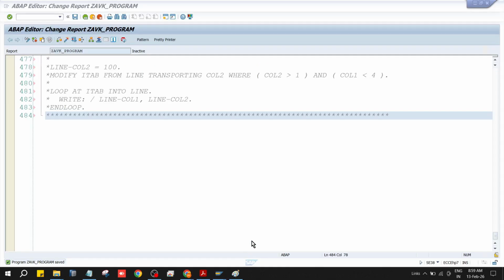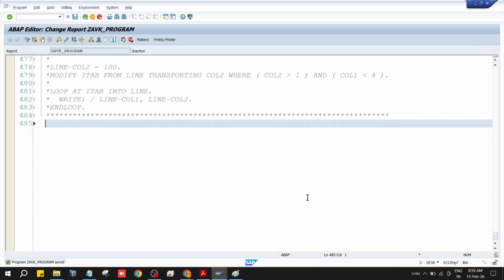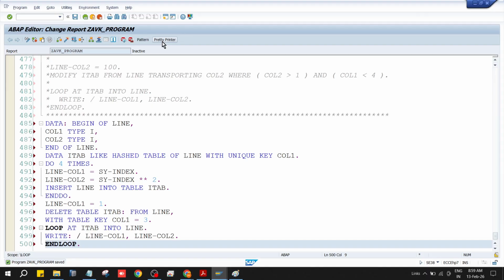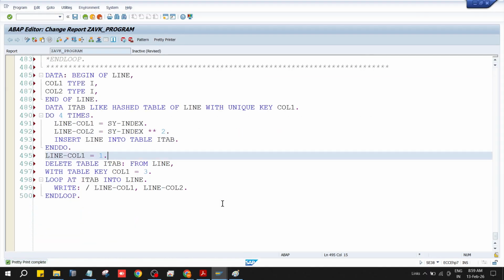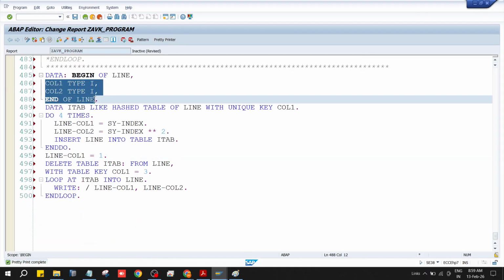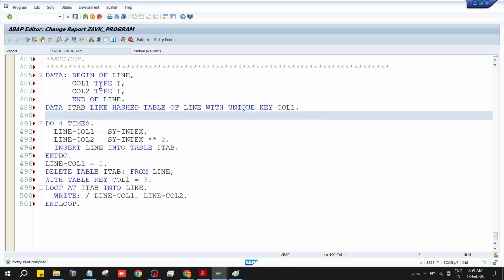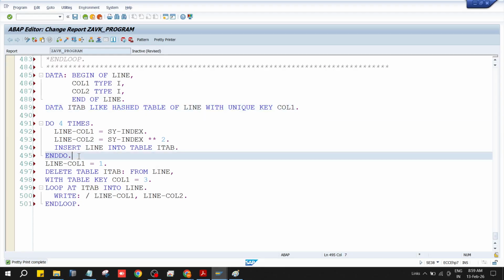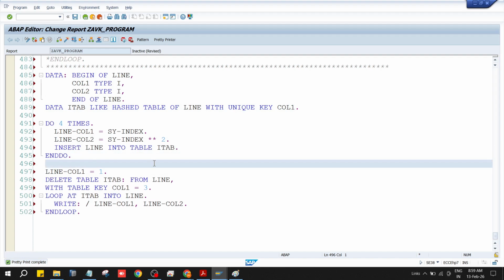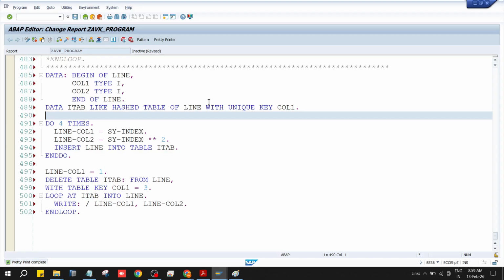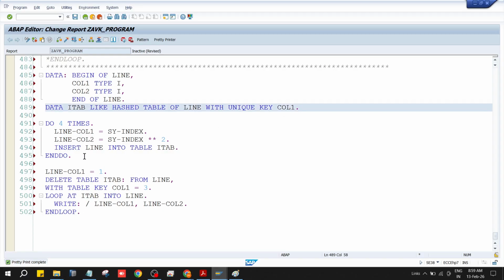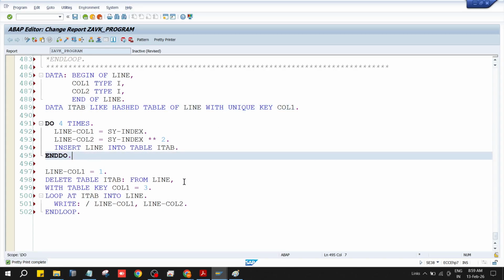So now, yes. So that means you can simply analyze it. These are all ready-made examples. Go to here. Same line and item, because they don't want to confuse you a lot. Same example though. Only what is new: hashed with unique call one. Now delete. Only you have to observe. Delete itab from line, with table key.